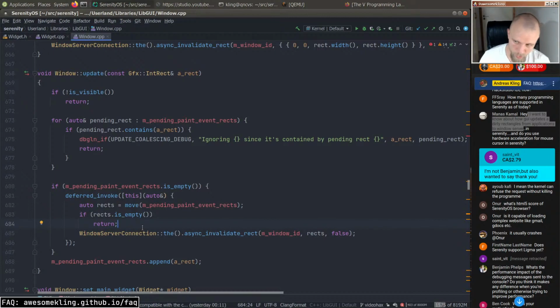And then on the Windows Server side, there's a whole other story about how it collects all of the dirty rectangles and so on. But this is how they get sent from the client side, or how they get collected and coalesced and sent.